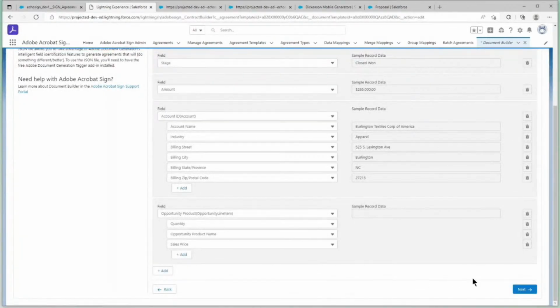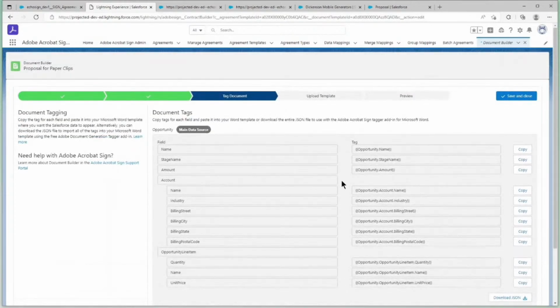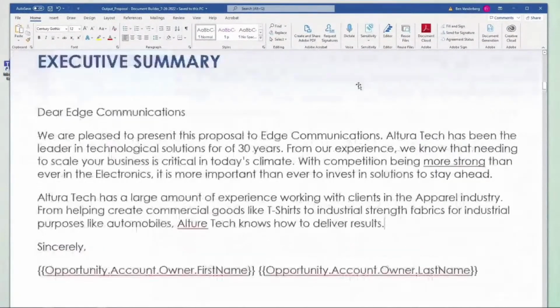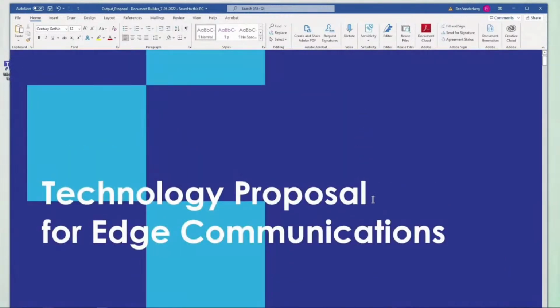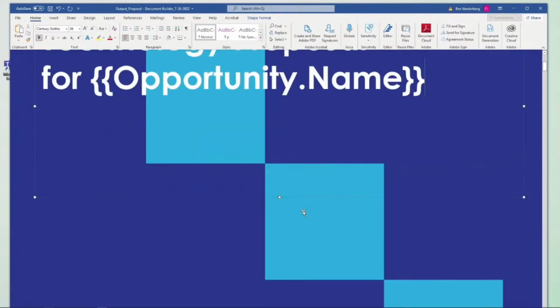You get the idea. Now, once I have chosen all the different fields that I want to use, I simply click on next, and it gives me these easy codes to use in my document. I don't have to know the syntax myself. I can just click on the copy button. And now if I switch over to Microsoft Word, inside of here, to add this token, I just choose where I want this to be incorporated and say paste. Boom, that's where the opportunity name is going to go.